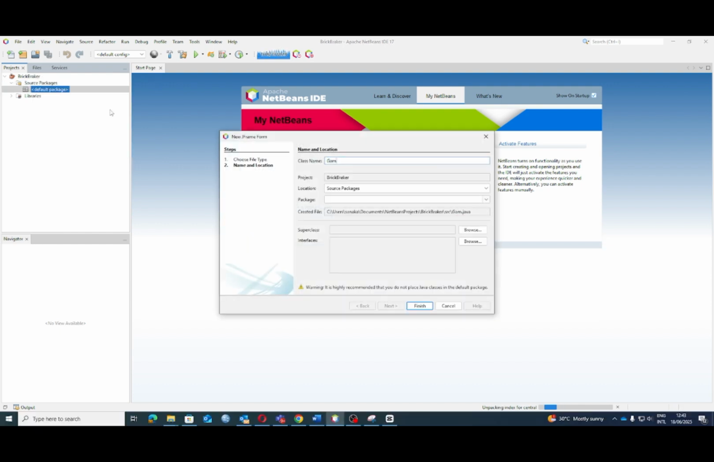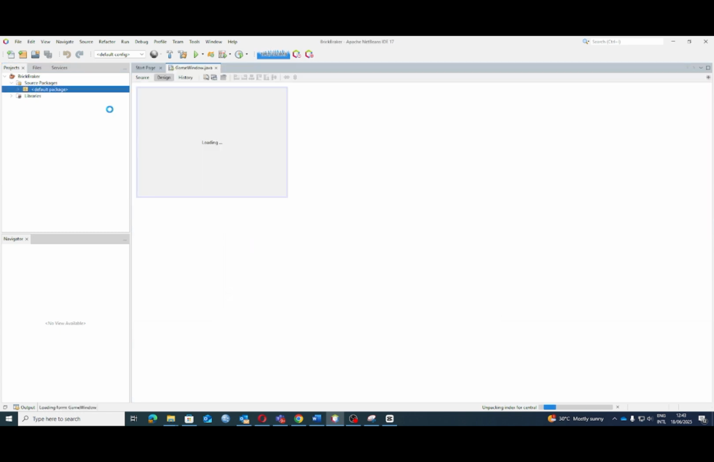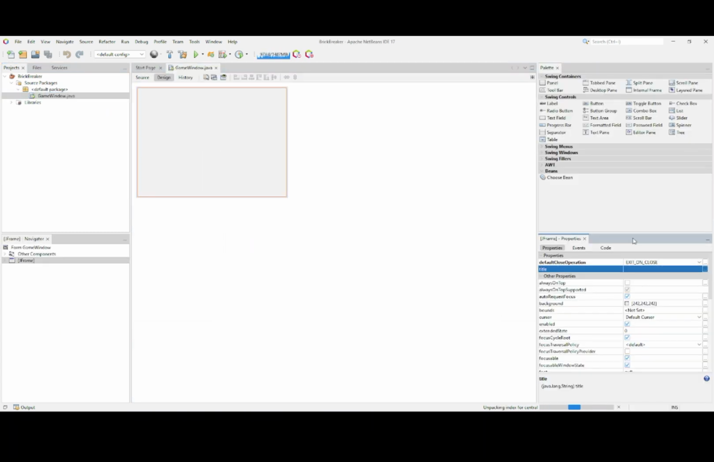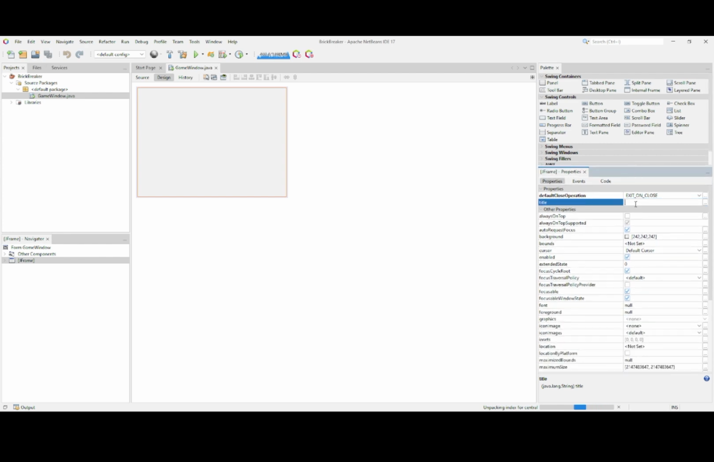Next, let's create our game window. Right-click your source packages, select New, then choose JFrame Form. I'll name it GameWindow. Click Finish. This JFrame will be our main game window.